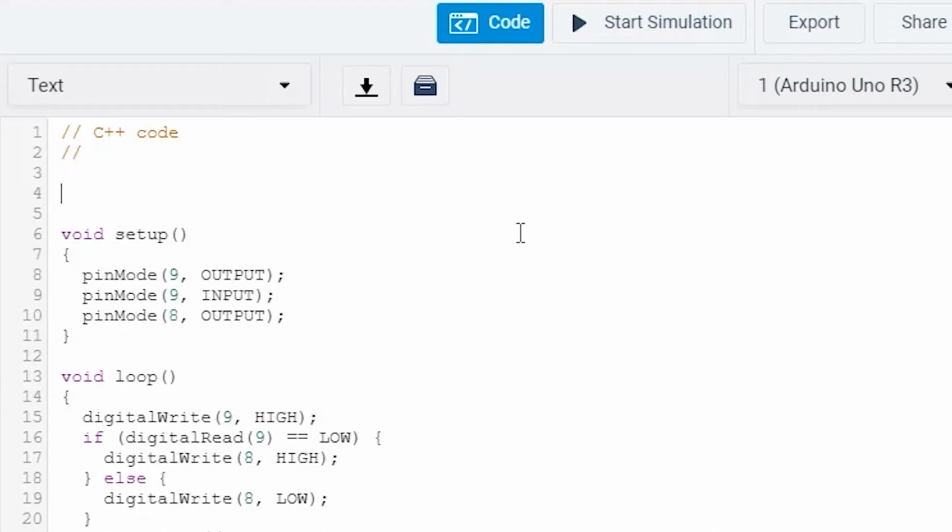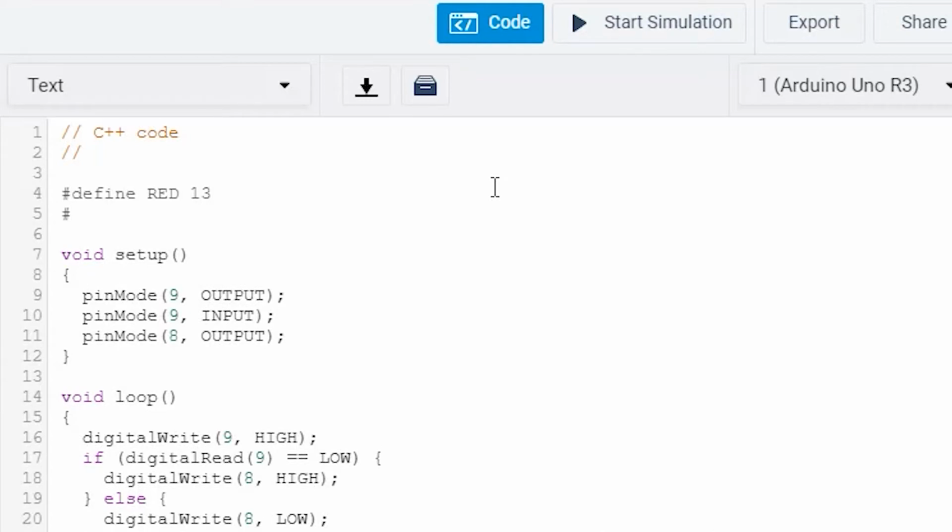We're going to say continue. It's idiomatic in C++ to use pound define to define kind of what things are connected to. So I'm going to pound define red as being 13, e.g. it's connected to pin 13. I'm going to do likewise with green, blue, and yellow.